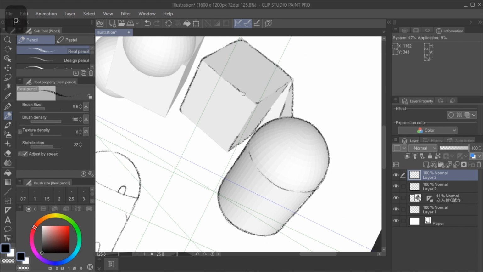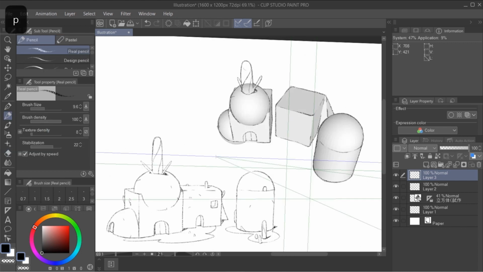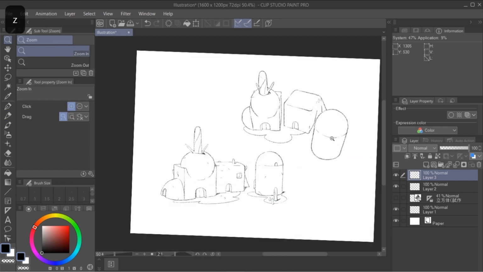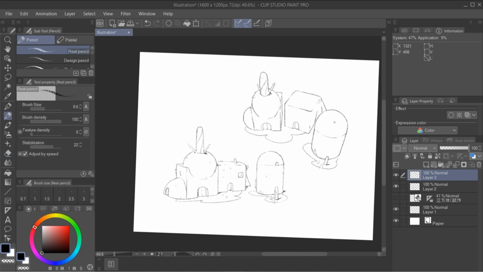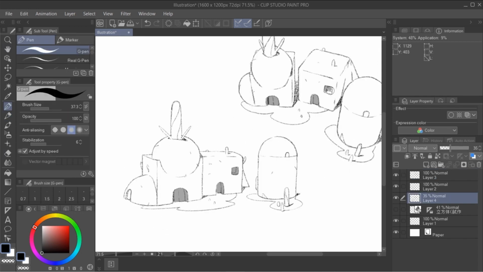As you are seeing, this is a very useful trick to make backgrounds for a comic or animation. But remember always to be creative and enjoy the process.